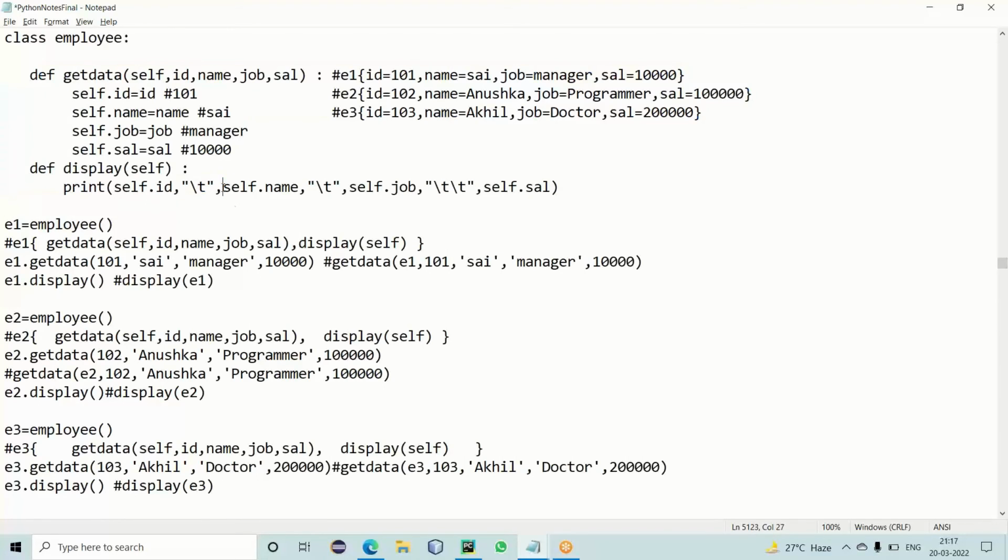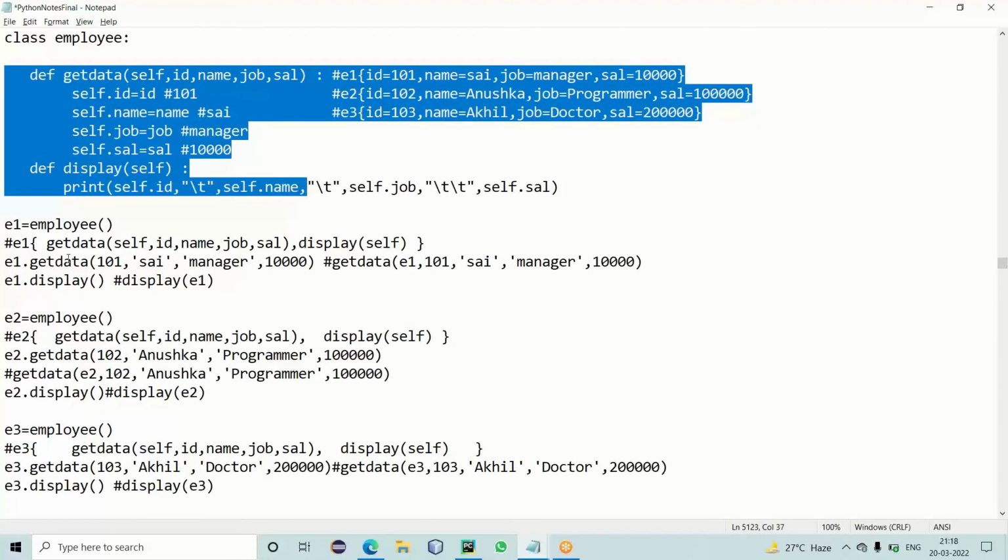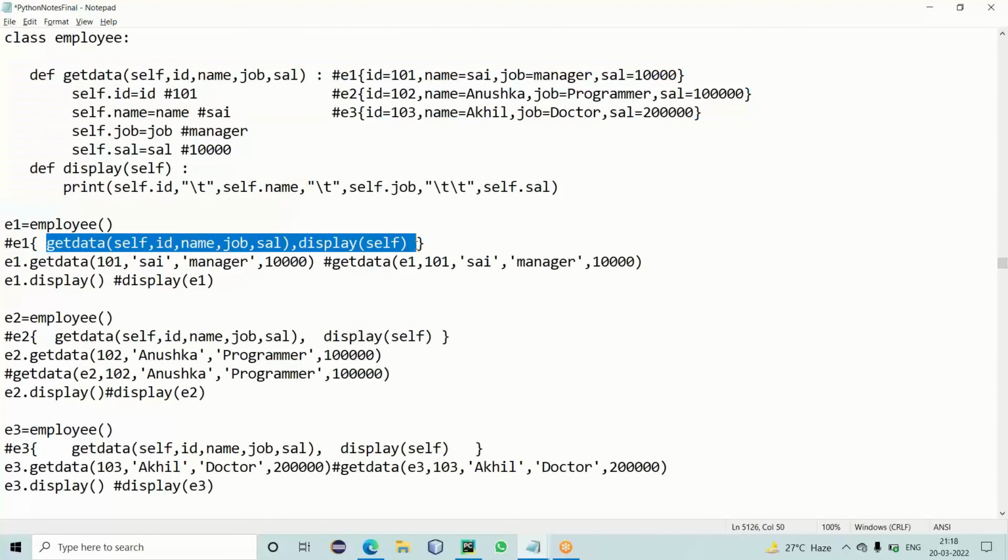So I want to use these functions. Then what do I have to do? I have to create an object for the class. If I want to use the variables and methods of a class, I have to create an object for the class. Object equal to class name. That is the syntax, right? E1 is the object that is created for the employee class. Once the object is created, a copy of variables and methods of the class will be loaded into the object. Correct? In the e1 object, get data and display both are available.